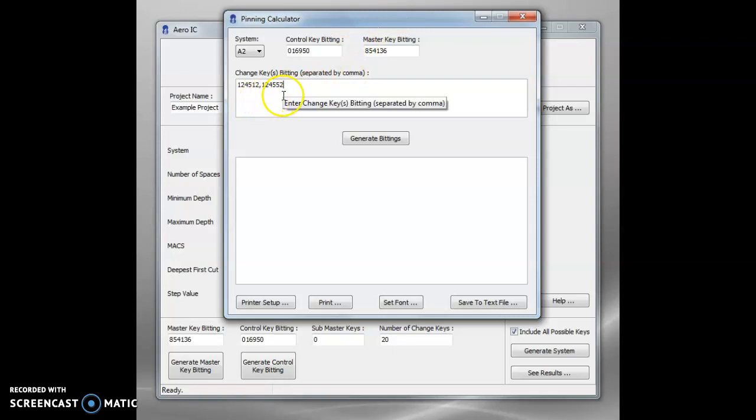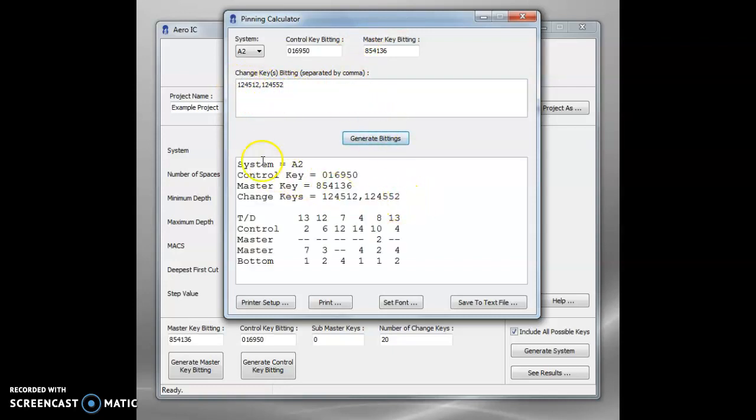And so you would enter all of them in. Here, I just made up two real quick, and then you hit generate bidding. Now it's going to give you what you need to pin up those locks for a mason keying type of situation. So it's a great feature to have. It's really flexible, and then it'll output the bidding for you to pin up that particular lock.